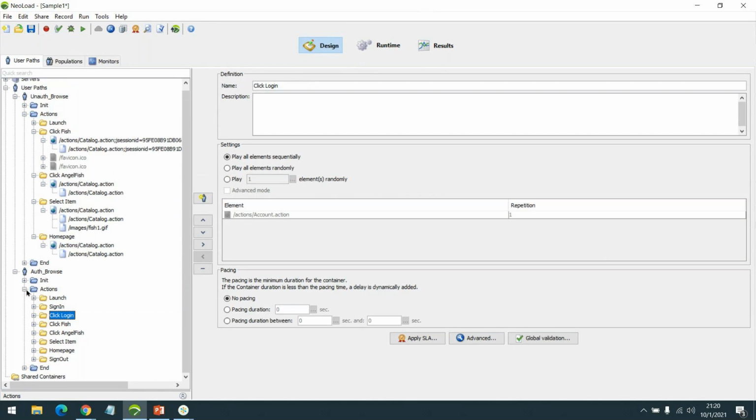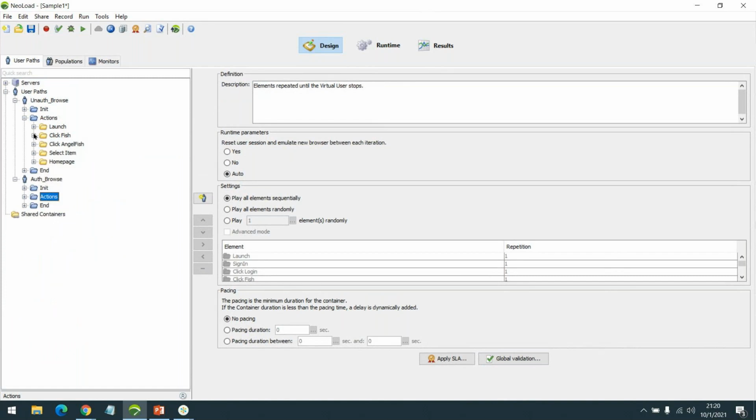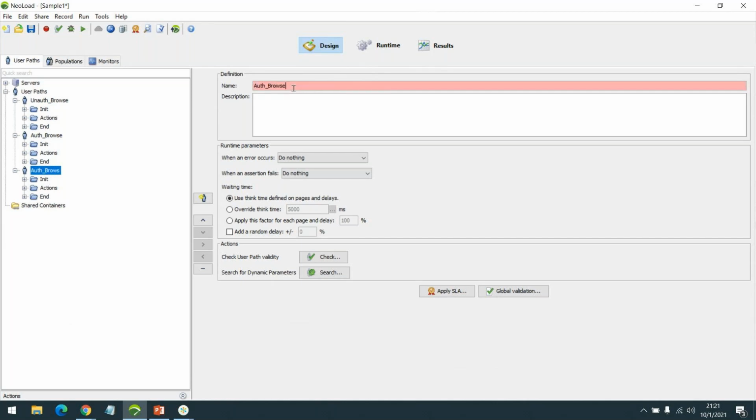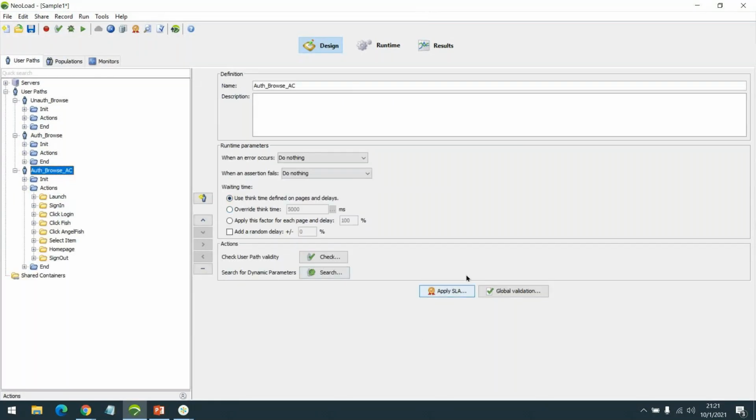With NeoLoad, there are different types of correlations which we can take advantage of. First is a simple autocorrelation. What I'm doing is just duplicating this authenticated browse and renaming this as AC. After recording, we see this post recording wizard.